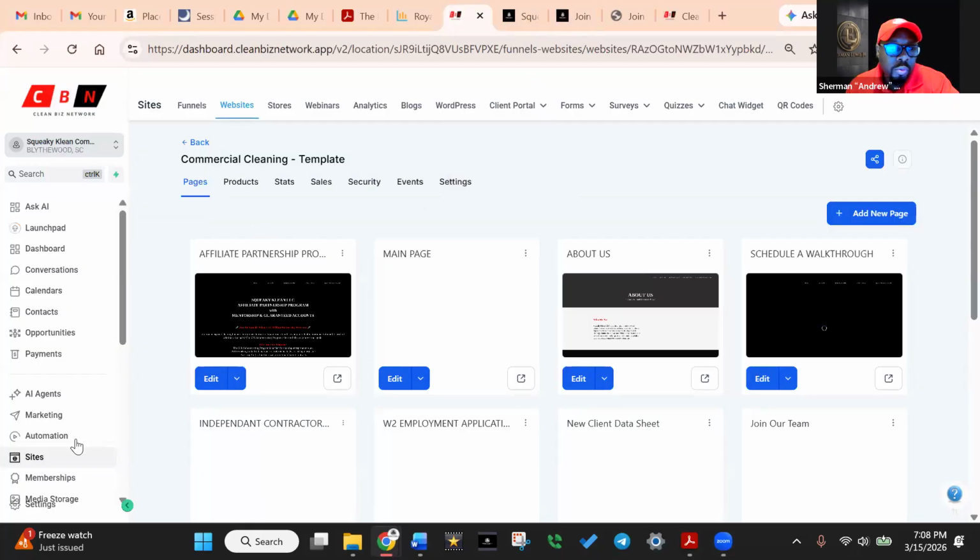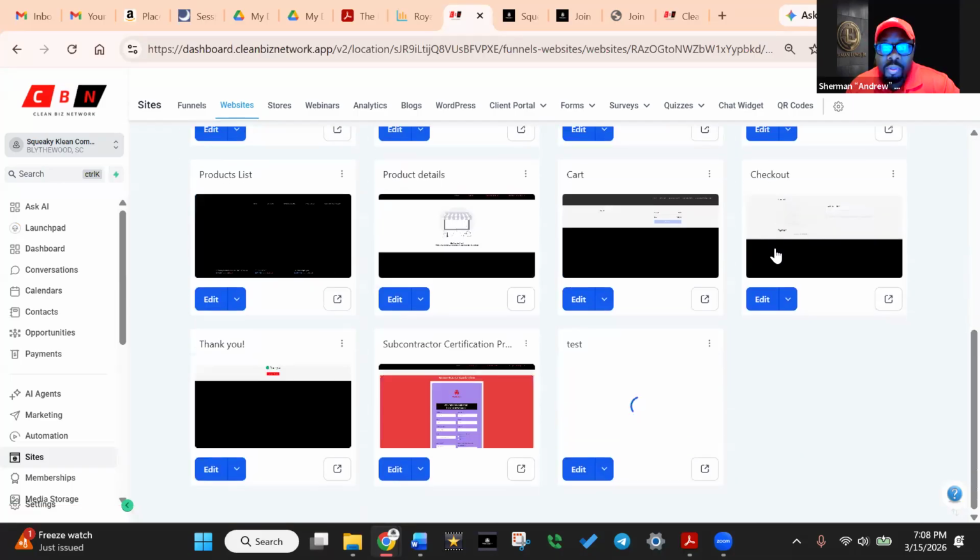You're going to go to the sites area of the CRM. Then you're going to go to websites. So this is probably where you're at, unless you're creating a funnel, which is basically a landing page, which is the same thing. It's just one page as opposed to a website that could be multiple pages. But we're going to use this as an example. It works both ways. So I'm going to use this test that I've already created for you. So let's pull that up for you.